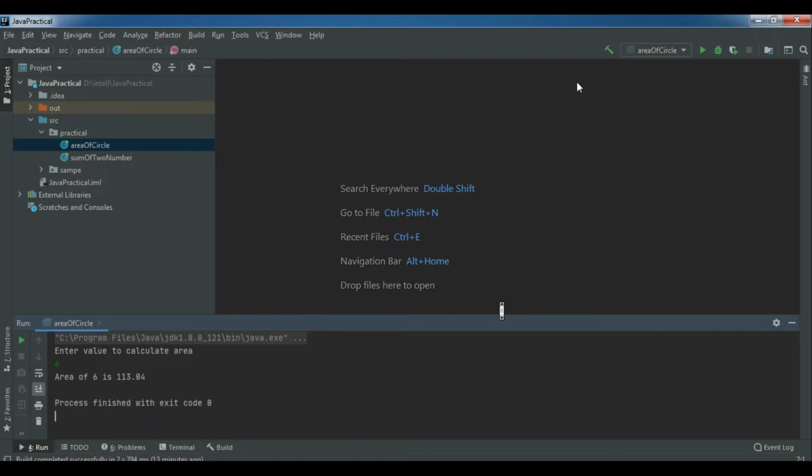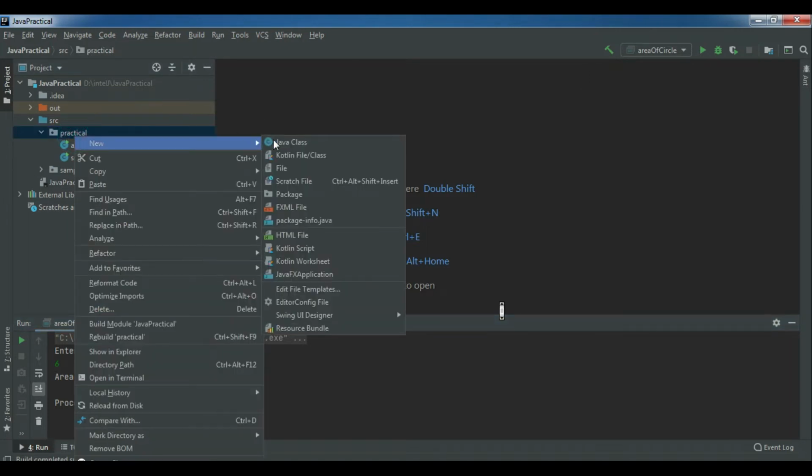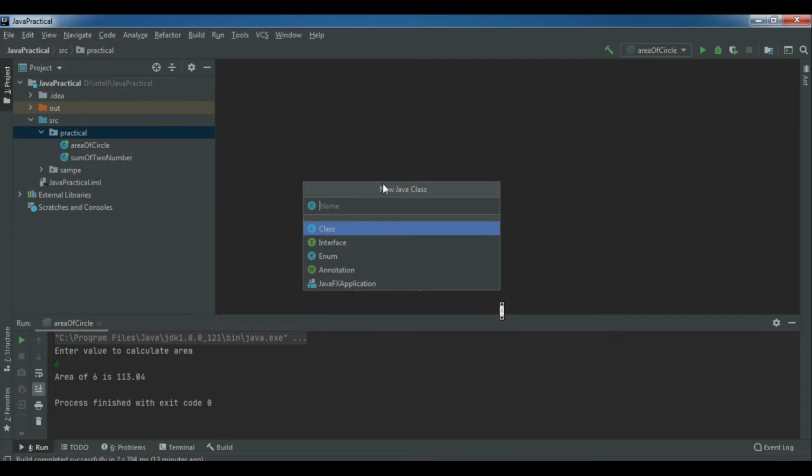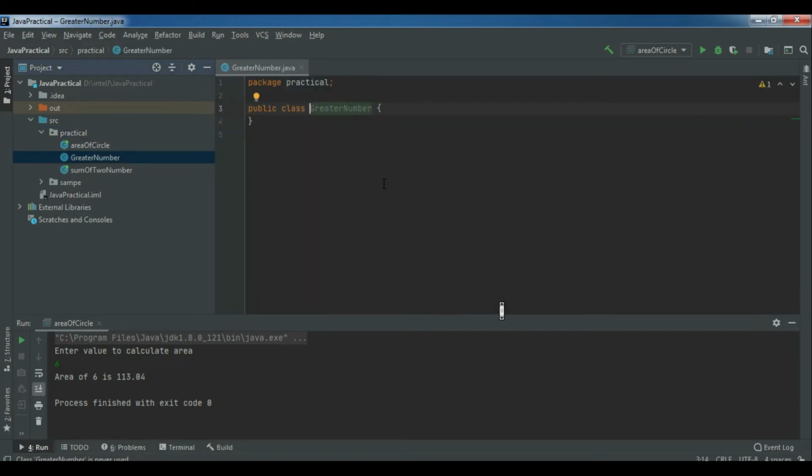In this program we are going to find the greatest number among two numbers. So let's create a program. File, new, and a class, GreaterNumber, as the class name. Let's add a main method here, main, and press Alt, and let's declare integer variables, int a, b.